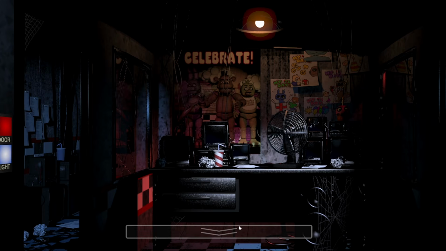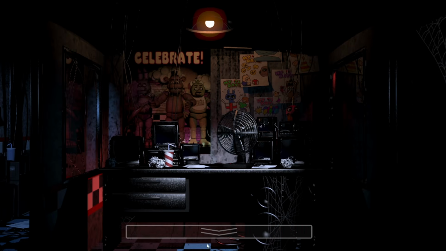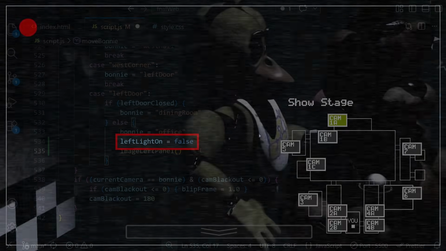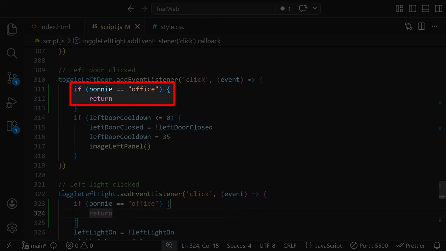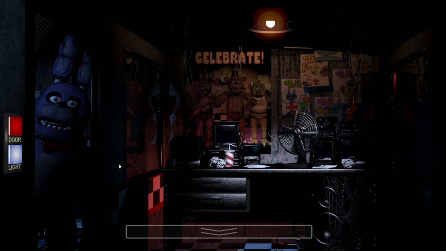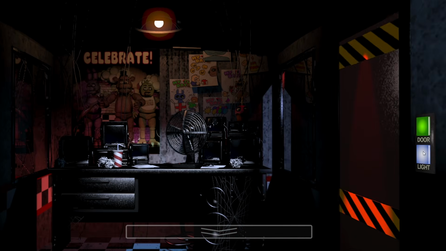That's technically supposed to happen, but what the real game does is disable the left panel so you don't notice that he's gone. So Bonnie will turn off the light once he moves, and then the buttons won't be able to do anything once he's in the office. Now when he enters, the light goes off on its own, and I'm unable to turn it back on or close the door. I'll make his jump scare later.